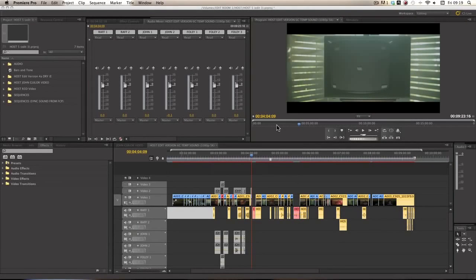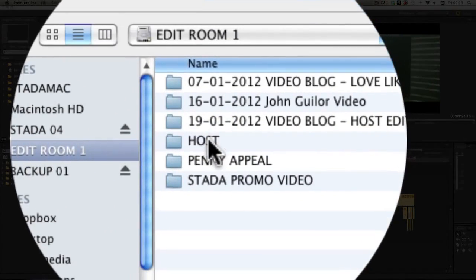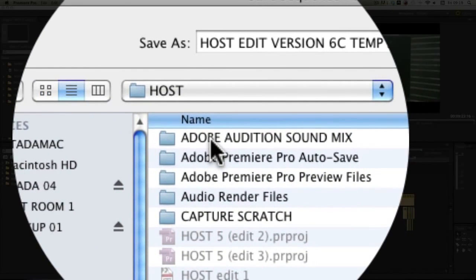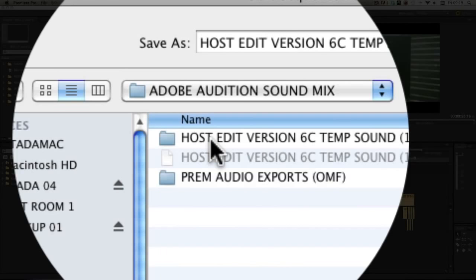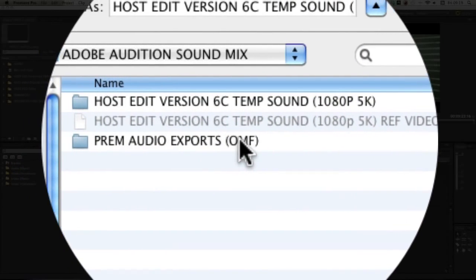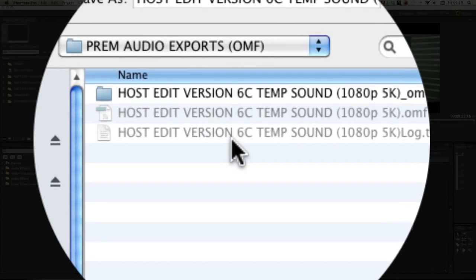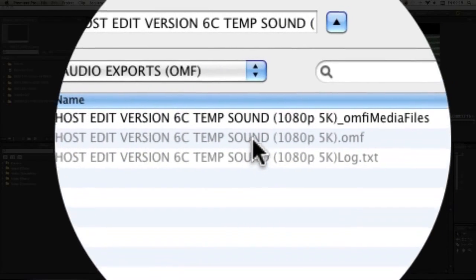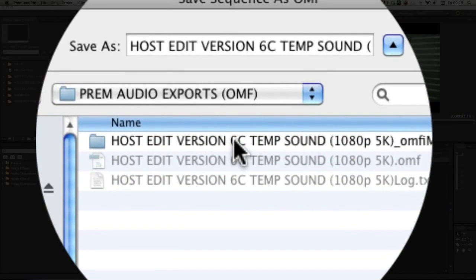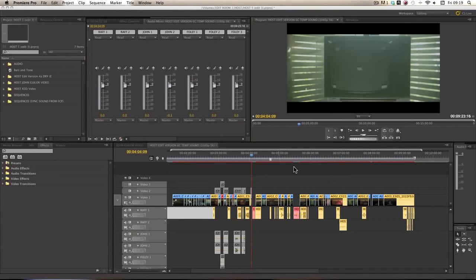You click OK, and again, going back to our original folders, I now need to put these files into the folder that I've already set up. If we go back to Host, I've set up a folder called Adobe Audition Sound Mix, and in there is Premiere Audio Exports, in brackets OMF. Now I've already exported this file, so I'm not going to bother doing that here, but these are the files you'll end up with: the OMF file and then a folder that contains all the audio files. You'll click save and away you go, but I'm not going to bother on this occasion.